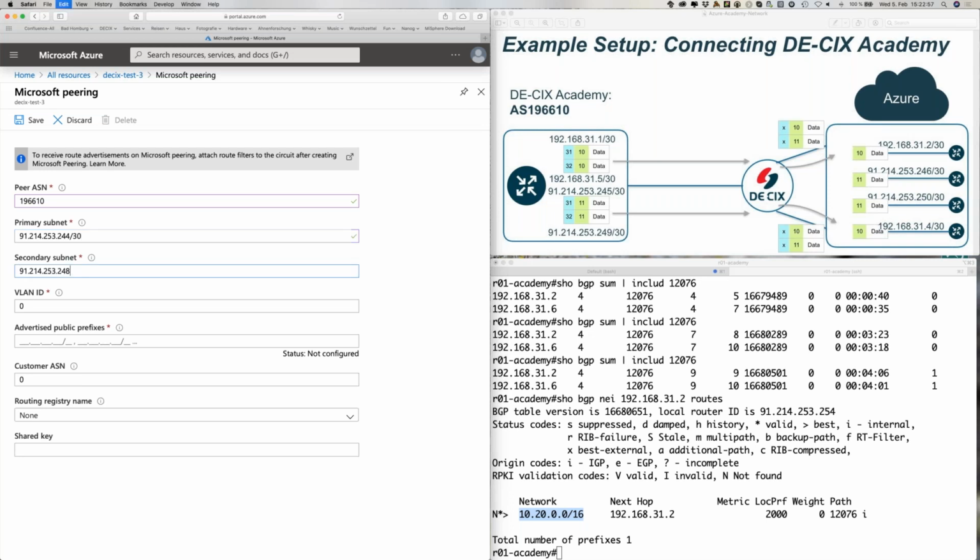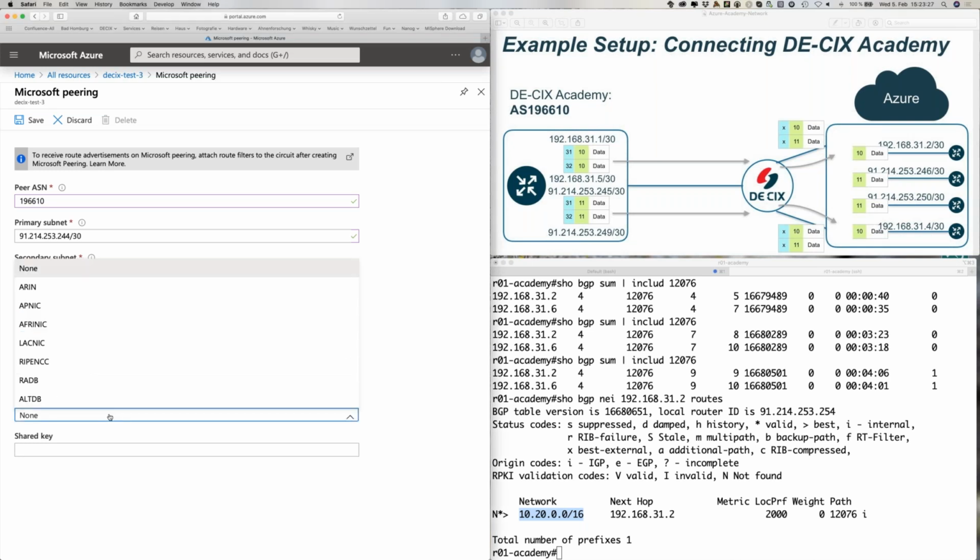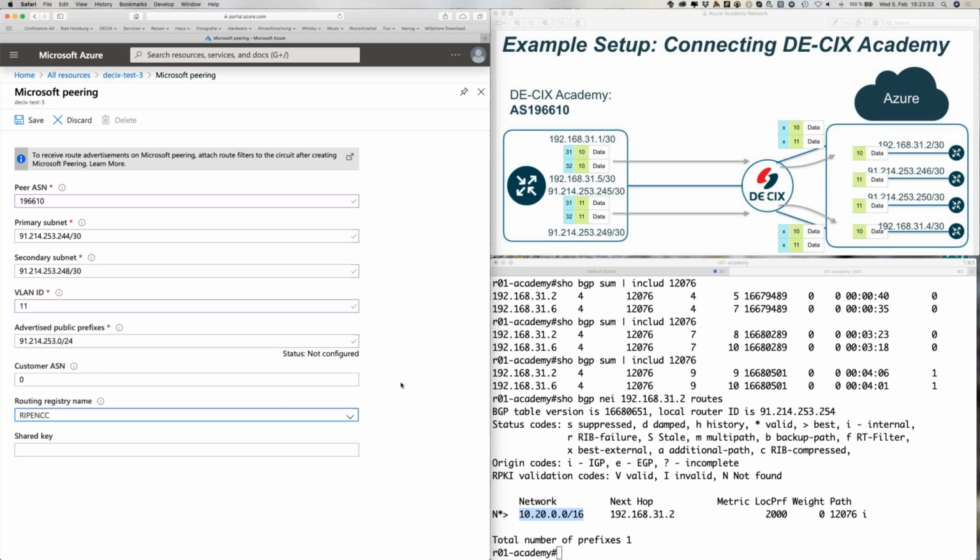Oops, that's the wrong one. /30. And I have to put in again the VLAN ID. And if you have a look here at my diagram, for the Microsoft peering, I have chosen the number 11 here. So I'm putting in number 11 as the public prefix. And as I want to announce some prefixes to that, I have to tell Microsoft which prefixes I want to announce. And these also have to be official prefixes. And they have to register with one of the RIRs. And in Europe, that's RIPE NCC.